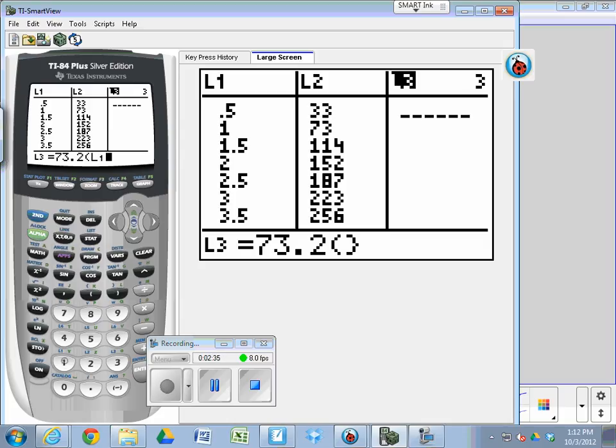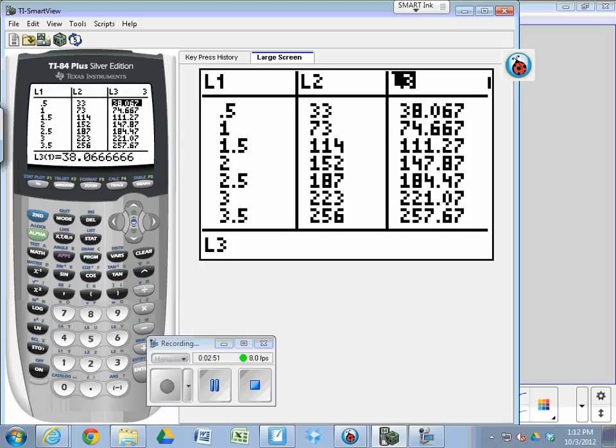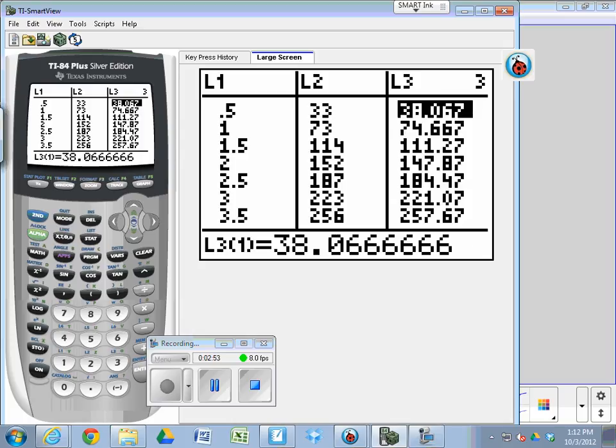So second 1, we put in list 1, plus the y-intercept was 1.466 repeated. Okay, so put as many 6's in as you feel like, and then hit enter. And what will happen is list 3 will just self-populate with that data. So it'll put in 0.5 and give you a y value, 1 and give you a y value. So those are the y's from our line of best fit.